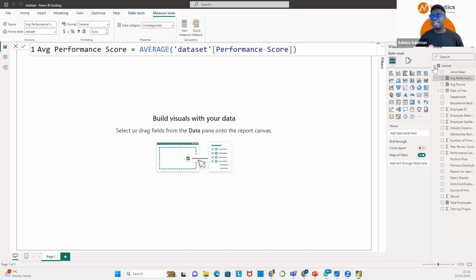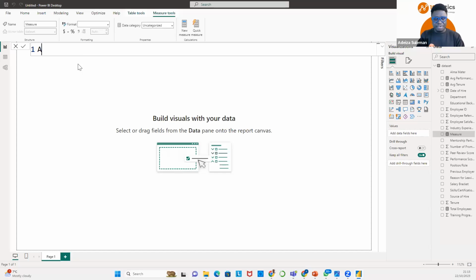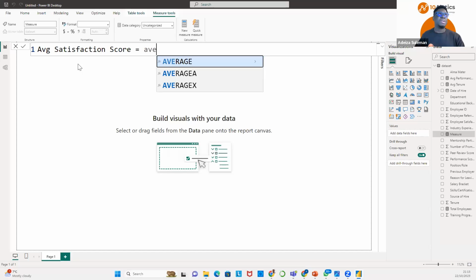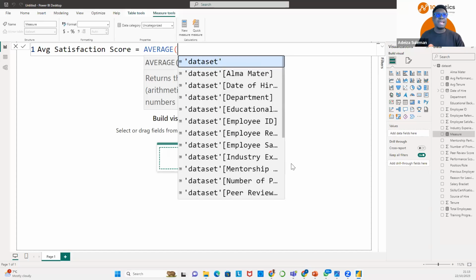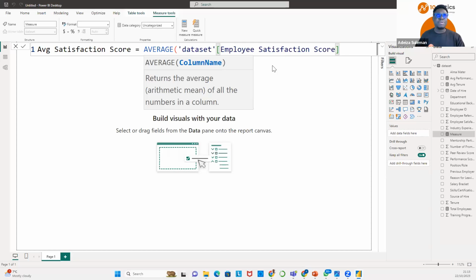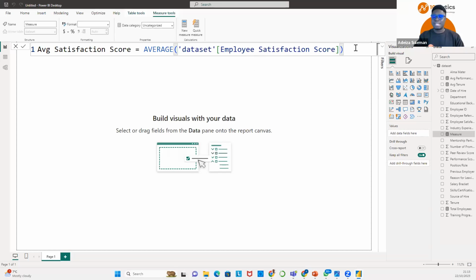So I go back to my data again, right click on it, click on new measure, same process. And then I type in average, AVG, average satisfaction. So let's not type in satisfaction score. Average satisfaction score equal to the average. Okay, I want to use average again. Average of what? Employee satisfaction score. Okay, so average of employee satisfaction score. That's what I want to calculate. Close the bracket and then hit enter.